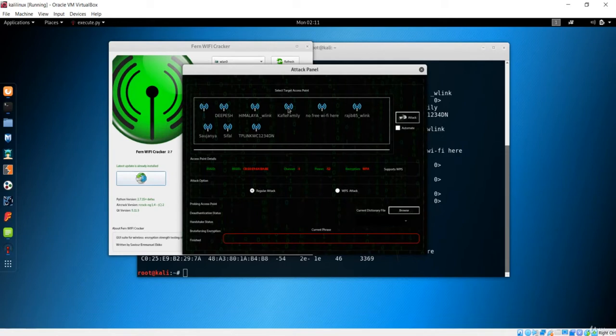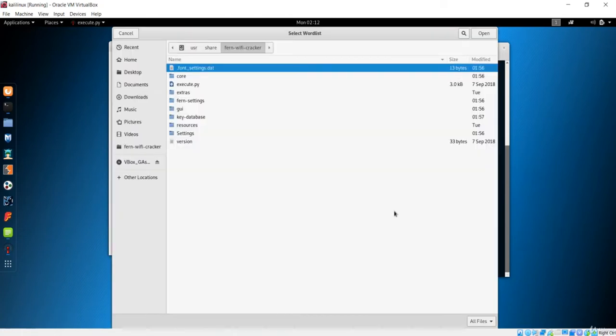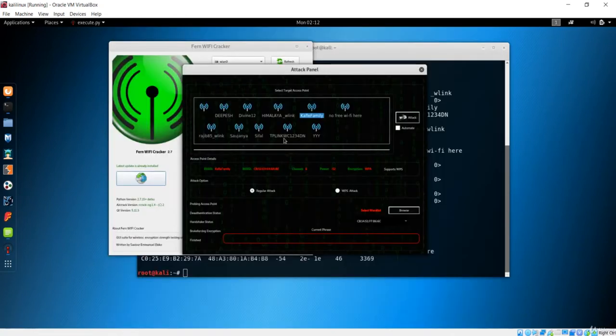If I go to my network, you can see that it supports WPA encryption. Basically what happens is, with this Fern Wi-Fi Cracker, it will inject its own word list and try to crack that network. If I say Wi-Fi attack, it just says select a word list. The next thing you can do is make your own word list with the Crunch application. We'll see that in the next lecture, but you can make your own word list and use this GUI interface to crack any WPA.